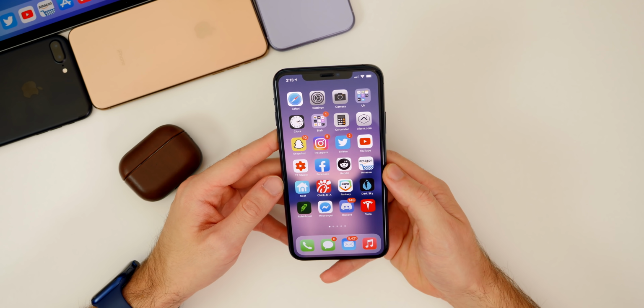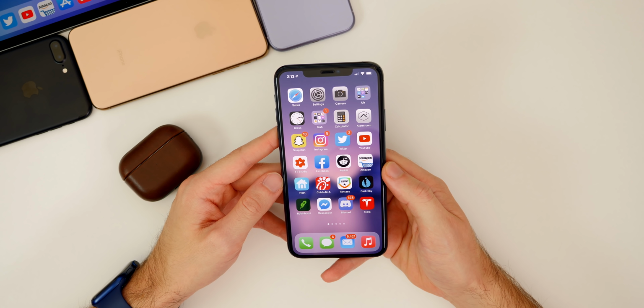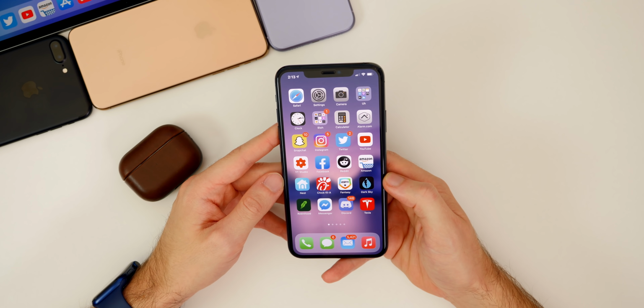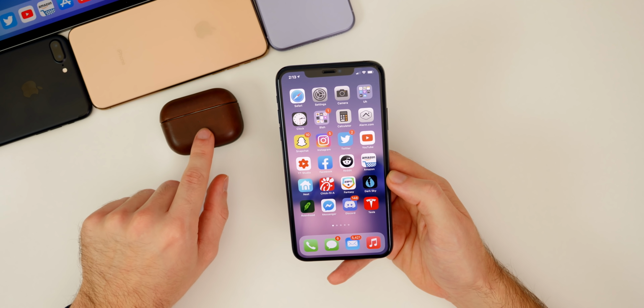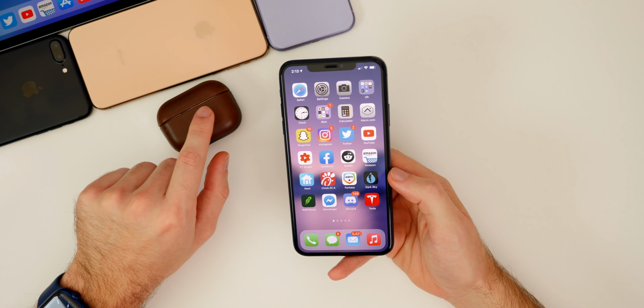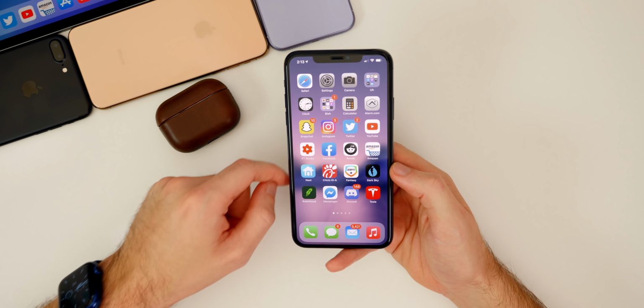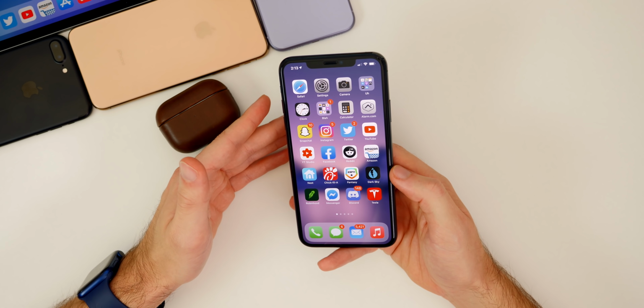But yeah, guys, that's pretty much it for iOS 14.0.1. Not a lot changed, but there is a lot fixed, but also some downsides to this update as well. If you have AirPods, I did have quite a few issues with my AirPods on 14.0.1.